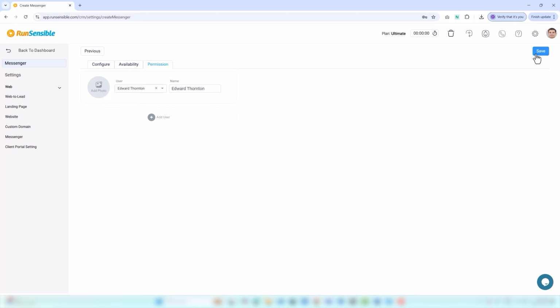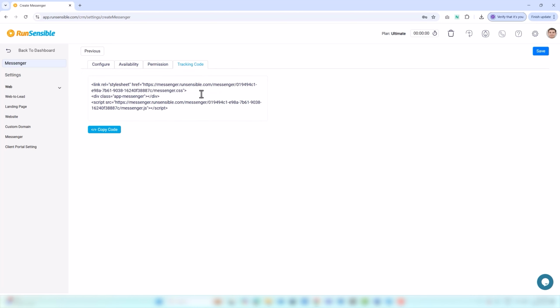After setting up the desired configuration, click on the Save button located at the top right side of your screen. This action will prompt a new tab called Tracking Code to appear at the top of your screen. Click on this tab to obtain the messenger code. In the Tracking Code tab, click on the Copy Code button to copy the code. You can then paste this code into your website's code to integrate the messenger into your website. Once you've done that, authorized individuals can receive incoming messages through this messenger. They will receive notifications and find the messages in their messenger inbox.